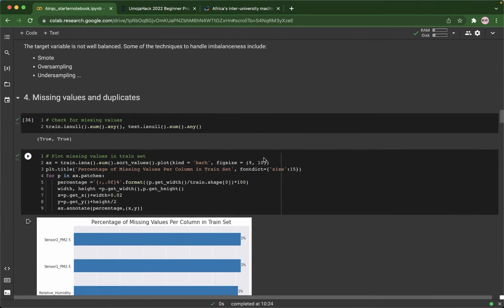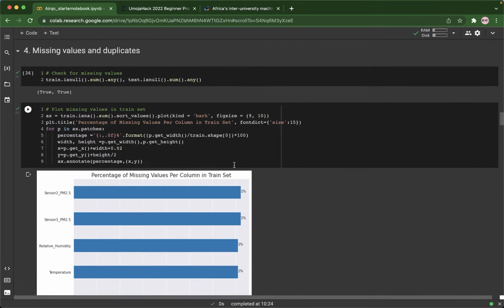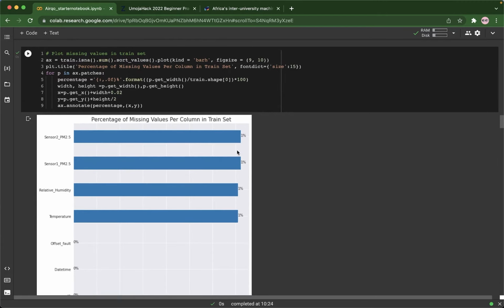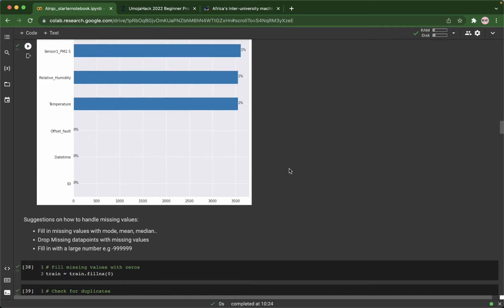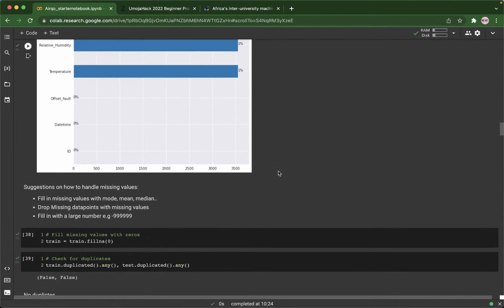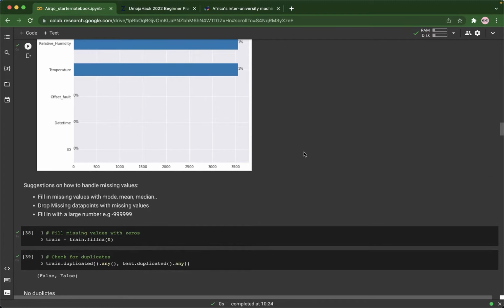We can also check if there are missing values in this data. Now we can see that both the train set and the test set have missing values. The training data set has about 1% across 4 variables. So you have to handle them before you build a model. You can choose to fill in the missing values with the mode, mean or median, or you can opt to drop the missing values or just fill them with a large number like -99999. But in this case, because we are just building a simple model, we'll fill in the missing values with zero.